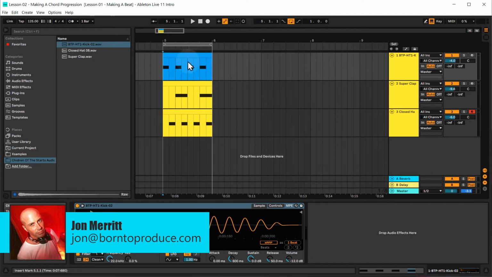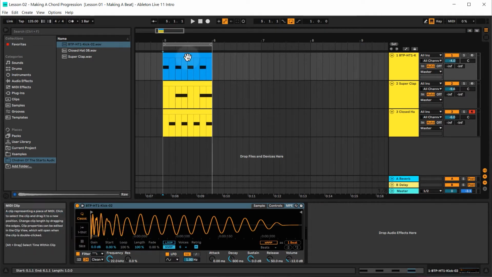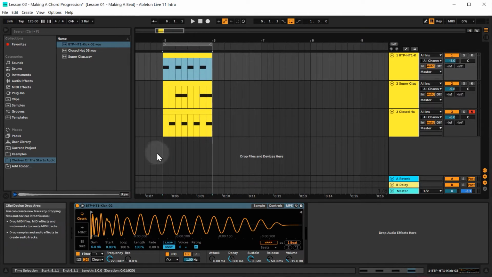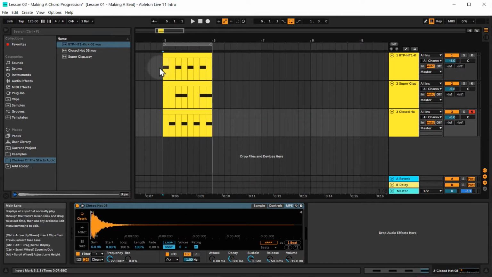Just got this blue MIDI segment here, so I want that to be yellow. All I'm going to do is right click on it and select yellow to keep it in line with everything else.